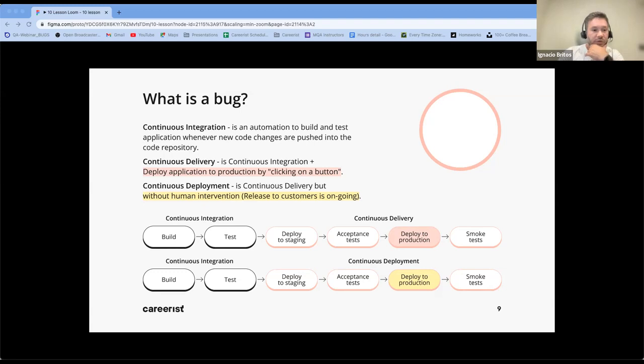Who will be doing testing in continuous integration? A developer or an automation QA? Well, in this CI/CD process, everything is automatic. So the only intervention here will be from the automation QA engineers. But this is a separate process from the testing process.